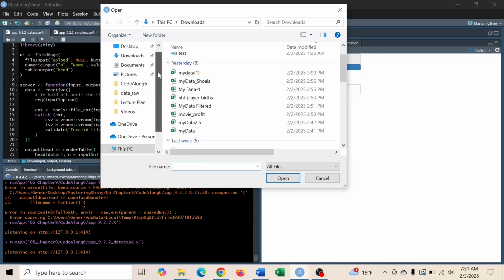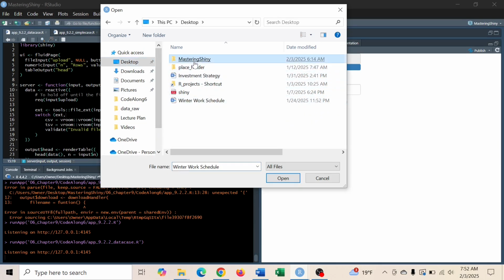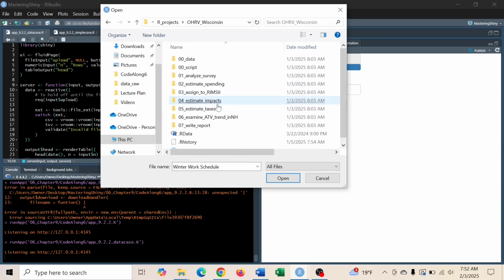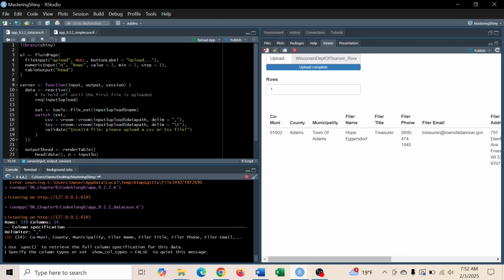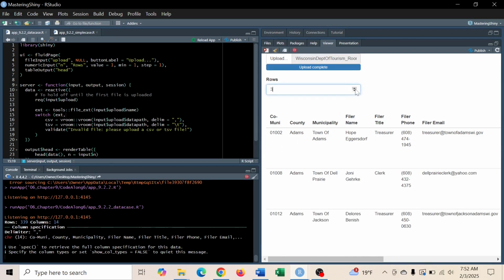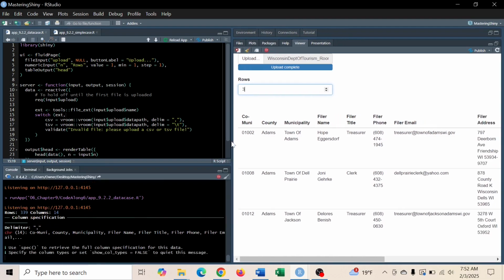All right, so let's go to projects, Wisconsin, data, raw data. All right, this one I know it's comma separated. So we have that's the first row, second, third, right? So this is data file that we just uploaded, right? So this data file is processed, right? It's very simple analysis, which is the user selected number of first rows to be printed, right? So what if we want to download this data printed here on the app?